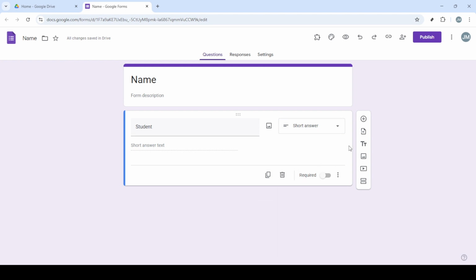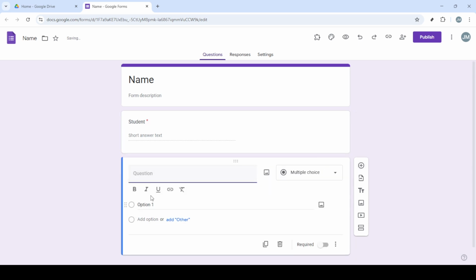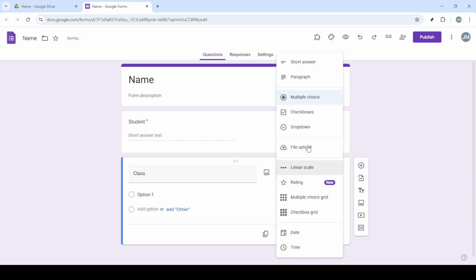Once your blank form opens up, start by giving it a meaningful title. Click on the top of the form where it says Untitled Form and type in a name that reflects its purpose, perhaps something like Student Information Collection. By doing this, you'll keep your Google Drive organized and help users immediately understand the form's goal.